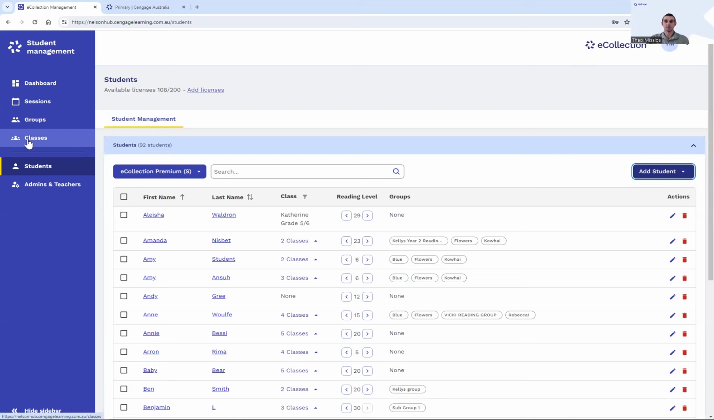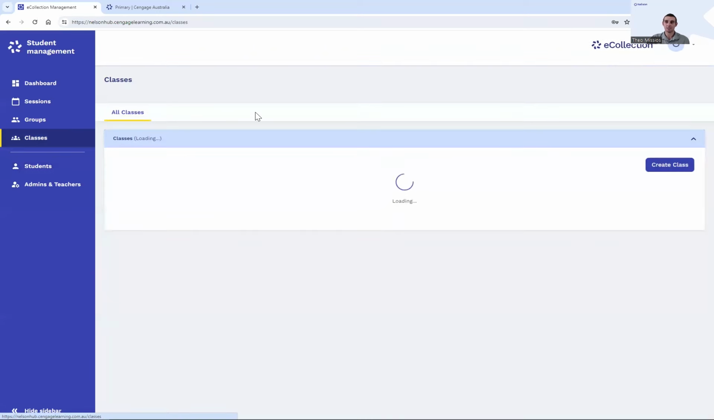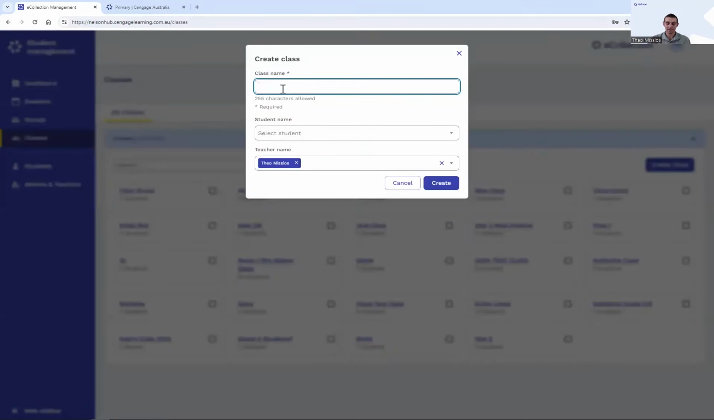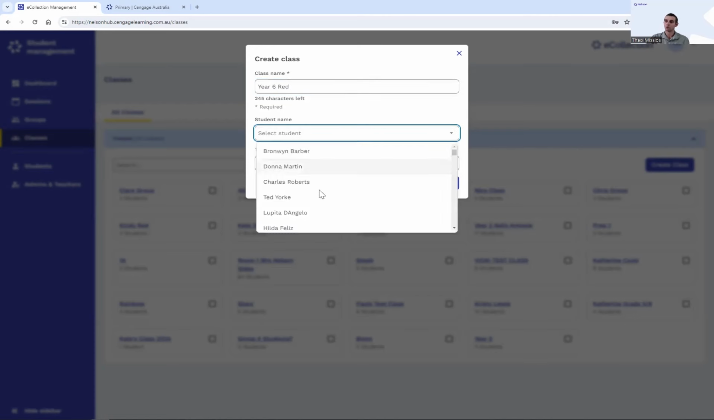The last step in this process of rolling over your subscription is in the classes section, adding new classes to your school subscription and also updating them. We can do this by clicking Classes tab and then create a class. We can name the class, and then we can select the students we'd like to add to that classroom.